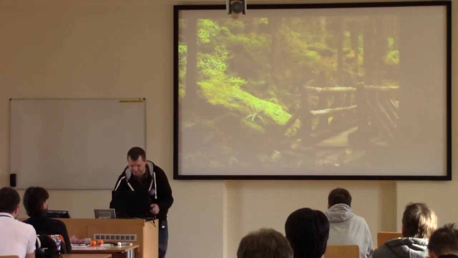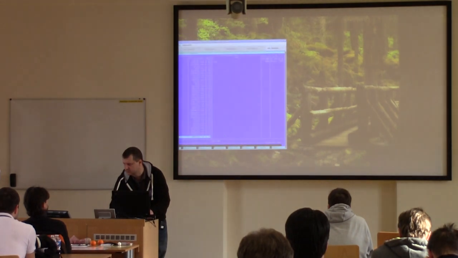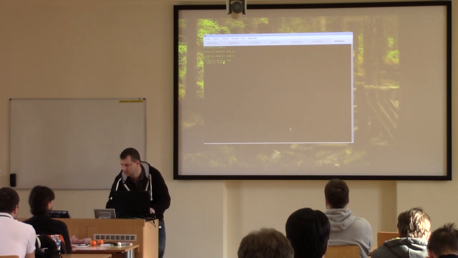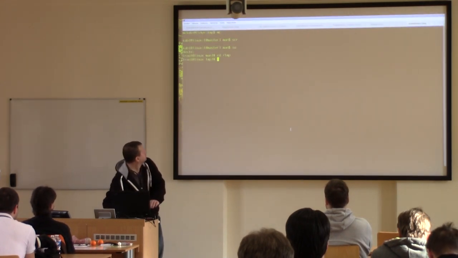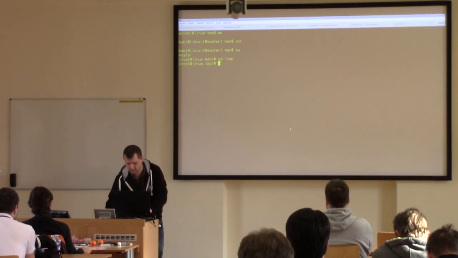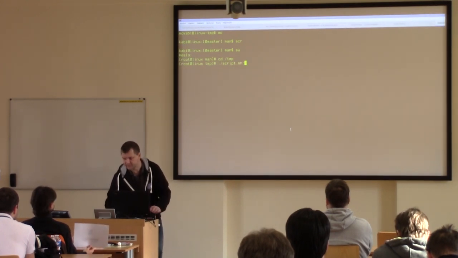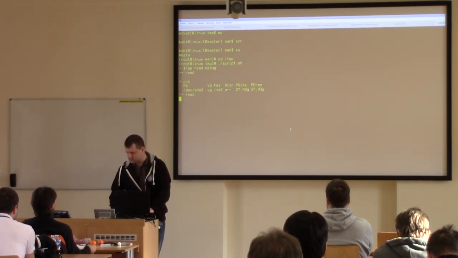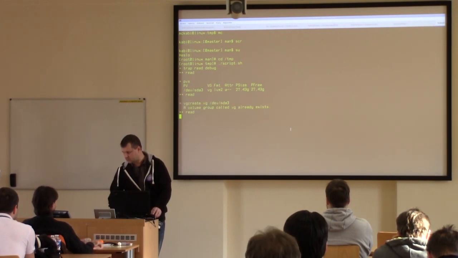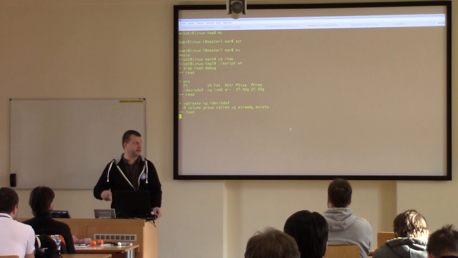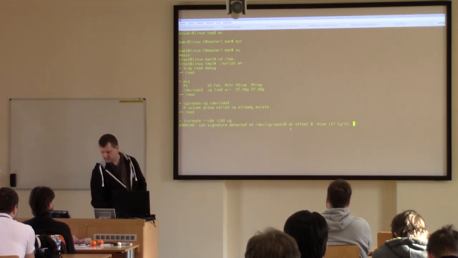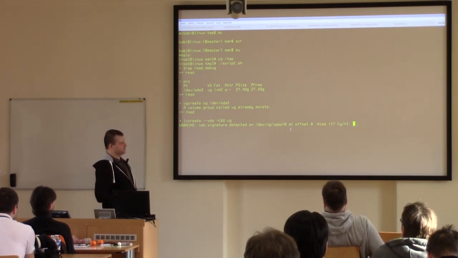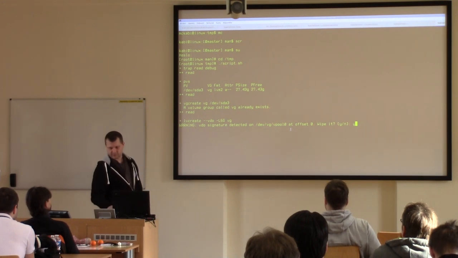So let's try to see how it works. I have just prepared the scripts, so let's start it. The volume is already there, and as you can see, when you create a volume, we detect if there are any signatures left. So if you want to override them, fine.